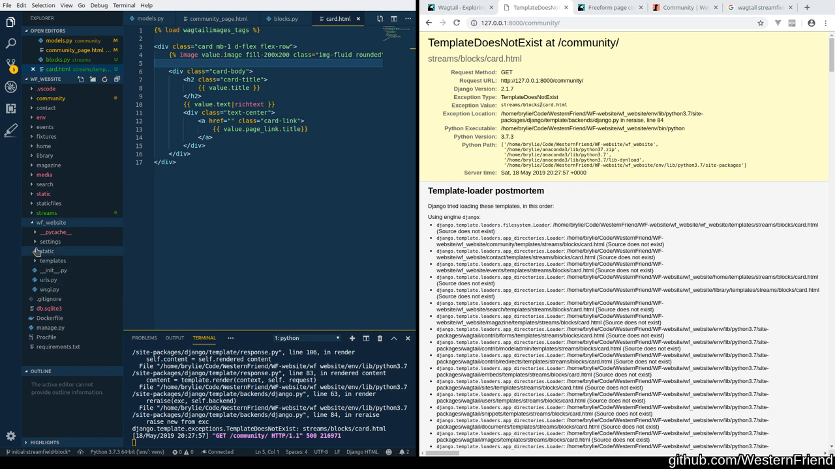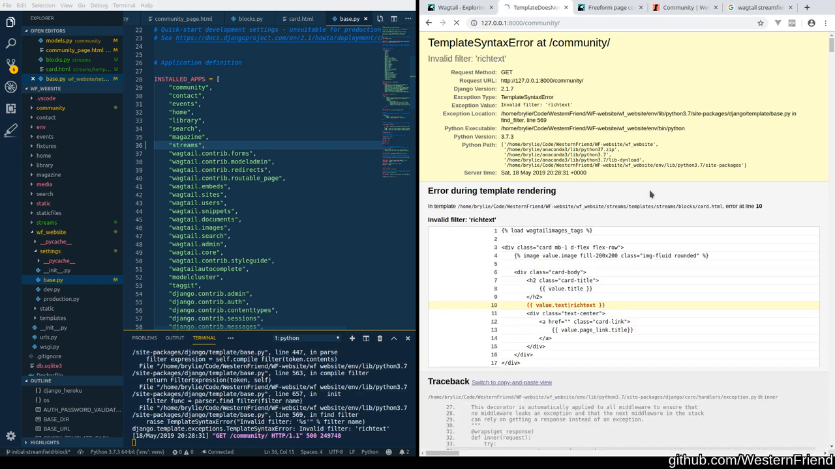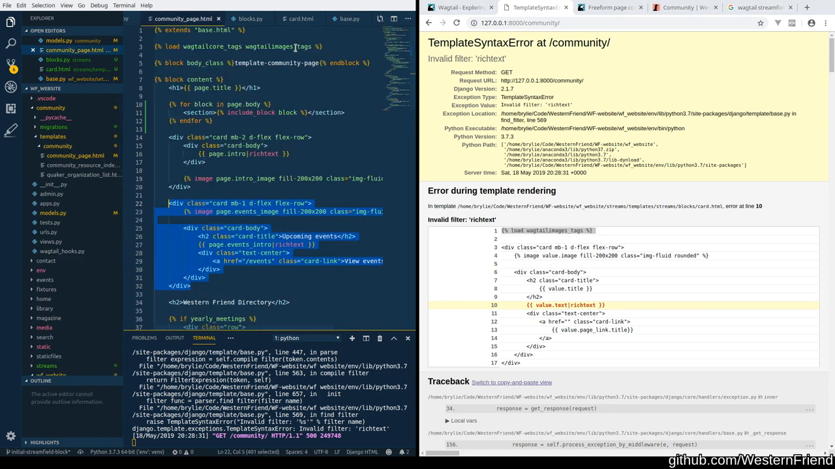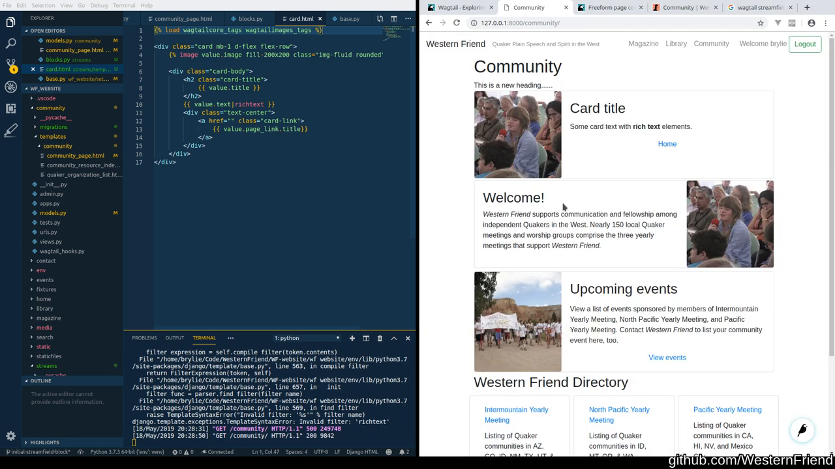So Wagtail picked it up. Wagtail's a little bit magic. Settings. Base. But Django doesn't know to look in there for the templates. Maybe? Yeah. Right, we're getting closer. Invalid filter rich text. Yeah, I don't have the... there's no problem. Wagtail. So yeah, I just need this one instead of this. Okay, now what happened here? Dude, it just works. That's pretty awesome.